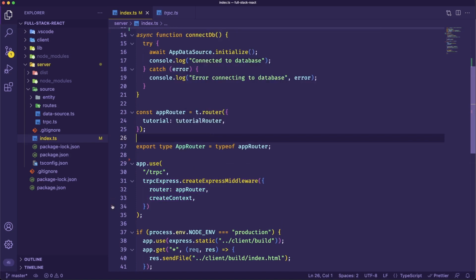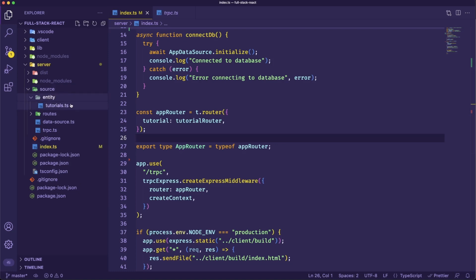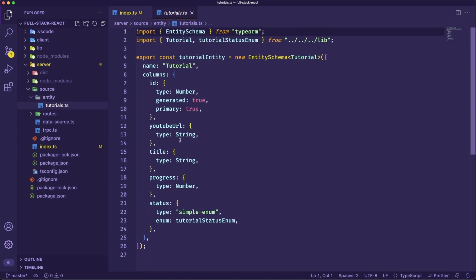And let's also take a look at the structure of this server. We have entities, which is what the TypeORM system uses as a way to define a SQL schema. You will have the name of the table, the columns and the properties. So this is an ID that's a number and auto-generated. We have a YouTube URL, a title, and some progress, which is a number. It's just a way to define an object with all the properties for the SQL table.